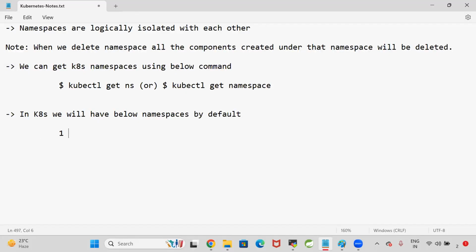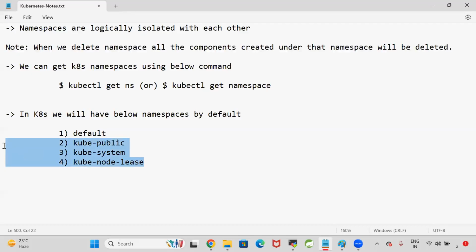What are those namespaces? First one is default. Second one is kube public, kube system, kube node lease. Okay. So like this, there are 4 namespaces available. So remember, kube public, kube system, kube node lease: these namespaces will be used by our Kubernetes cluster. And whenever we create the pods and the services, they are getting created under this default namespace.